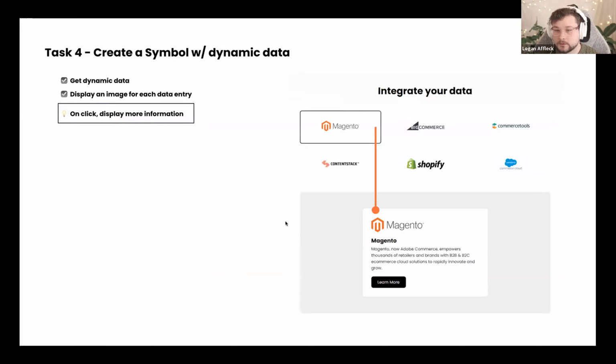And for each one of those entries in our data, we're going to display an image. And that image is going to be interactive. We're going to be able to click that image and display more information about the product without having to request more information from your database. So we have a lot of powerful examples here that I'm going to walk you through.